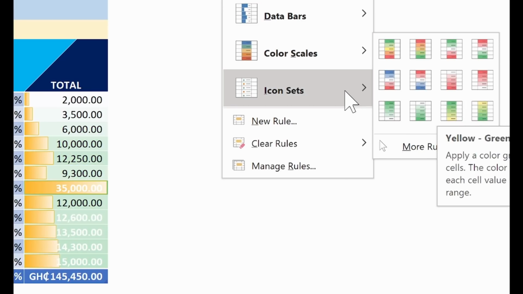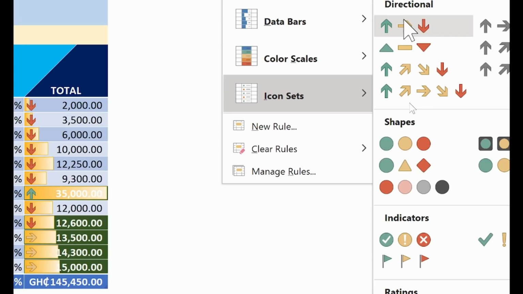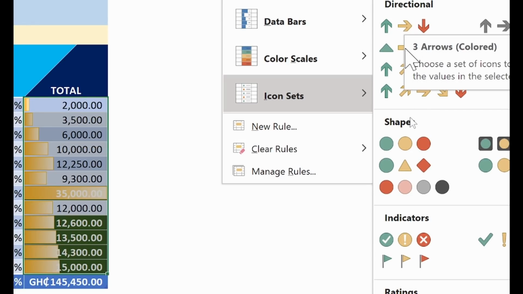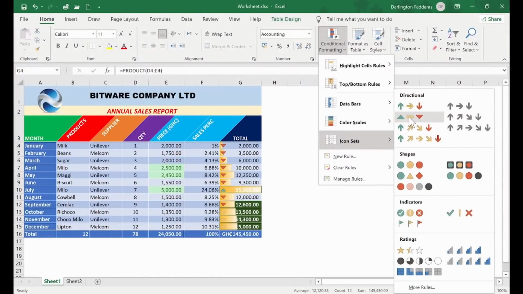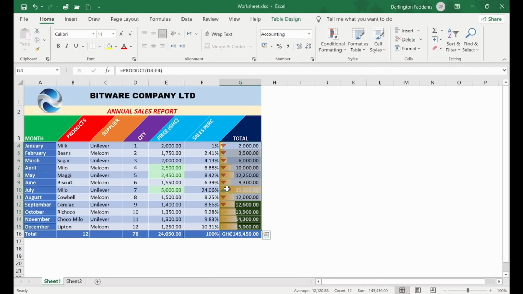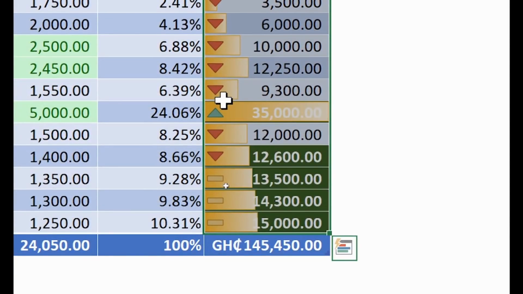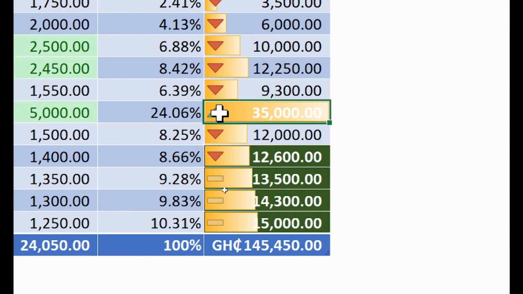Let me try the icon set, and this icon set is also interesting. You can use icons to determine what is going on, whether you have high values or low values. So these icon sets are really interesting. For example, let me use this one here, and this one tells us that we have some values that are high, above average, some values that are below average, and some that are around the average.